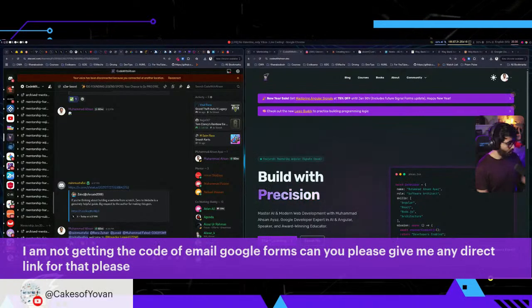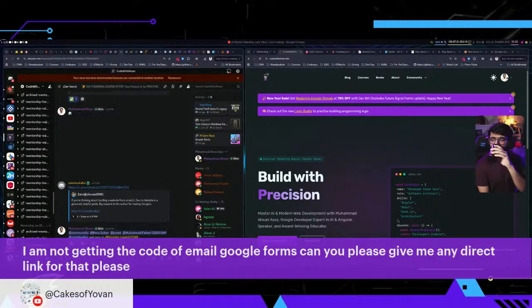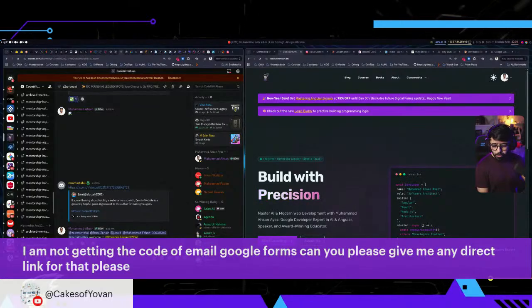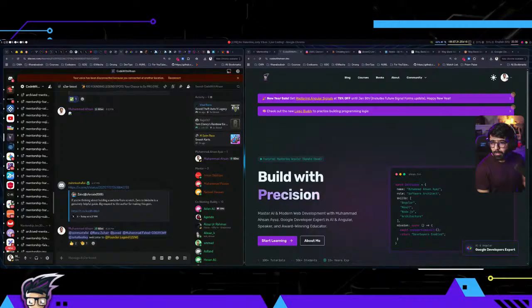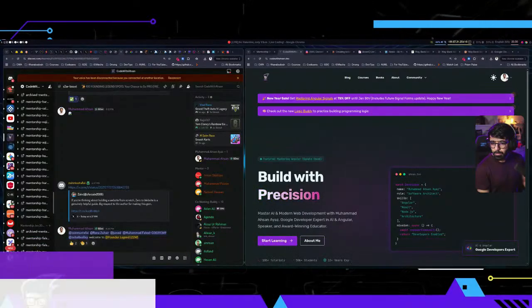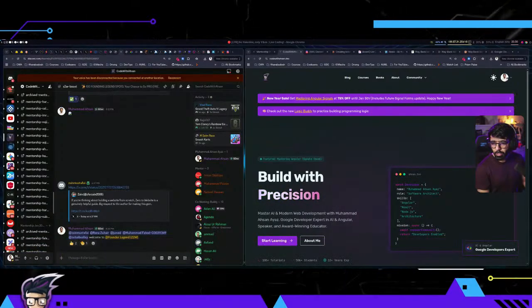Cakes of Yovan says, I'm not getting the code of email Google Forms. Can you please give me any direct link for that, please? What are you talking about? Sorry, I'm really confused about your comment. What exactly are you asking about? Which code, which form? So I'm not really sure. ASD says, I'm Ali, by the way. Okay, Ali.